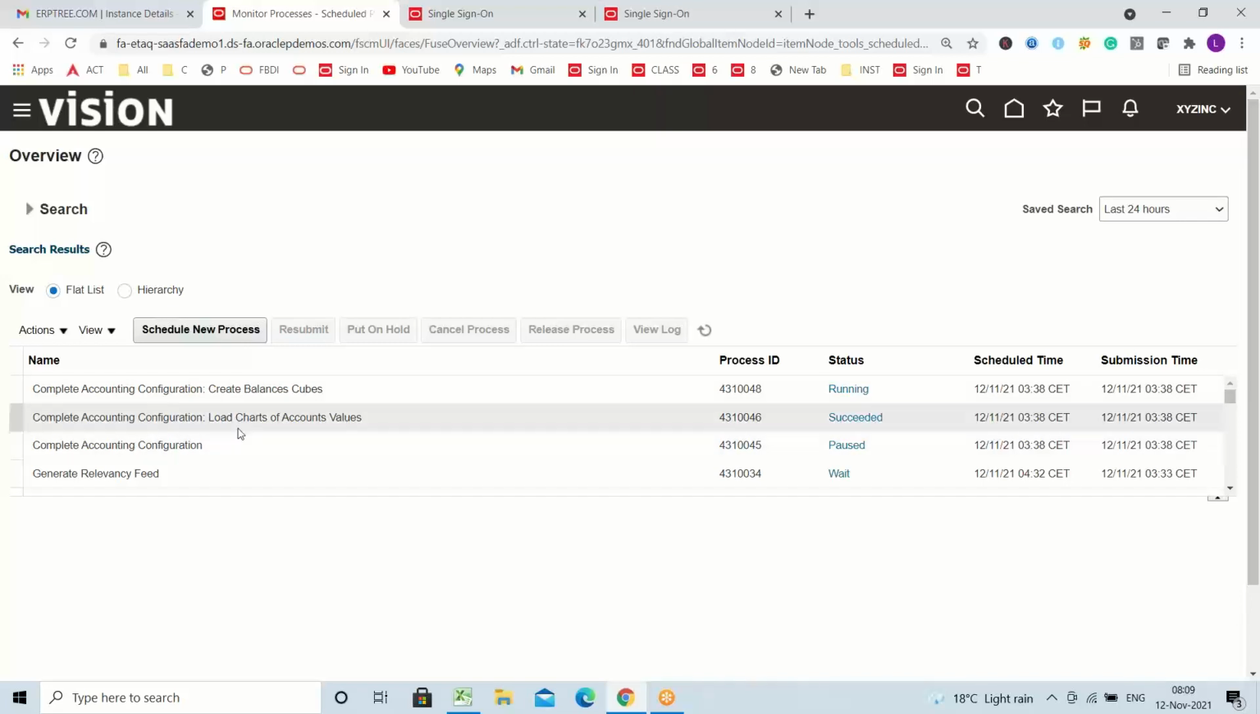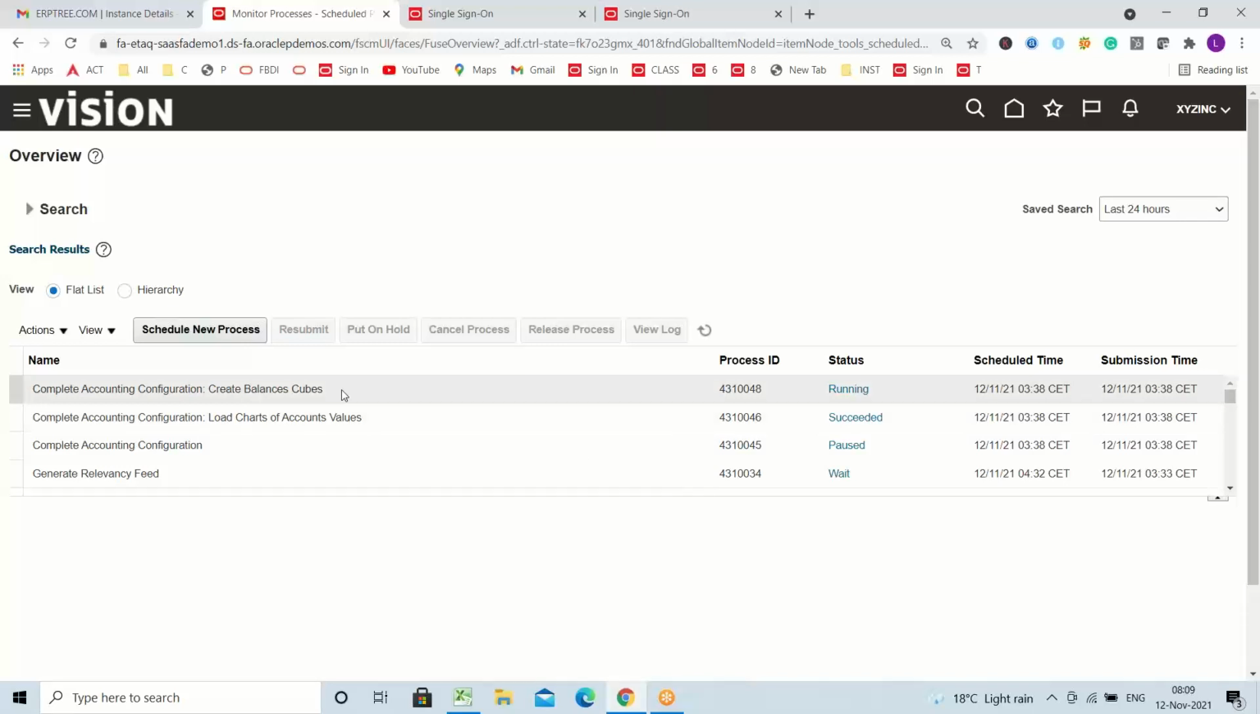Load Chart of Accounts Values means the system copied chart of accounts related information from our Oracle database to the Essbase database. For each value, the system is creating one cube. For currency it will create one cube. Within our accounting calendar, for the periods we have, it will create one cube. For each and every segment we have in our chart of accounts, it will create one cube. For our chart of accounts also it will create one cube, and for our ledger it will create one cube. For each and everything we have, it will create cubes.